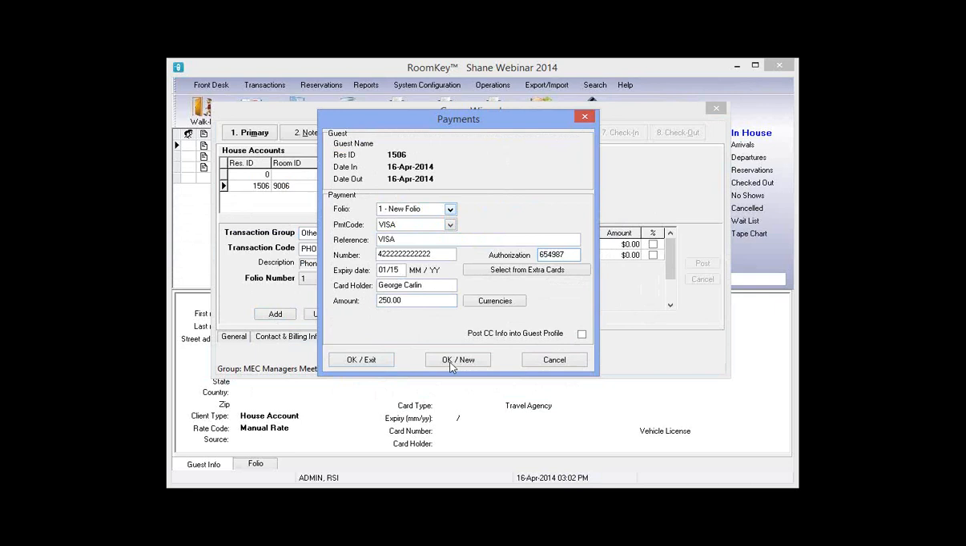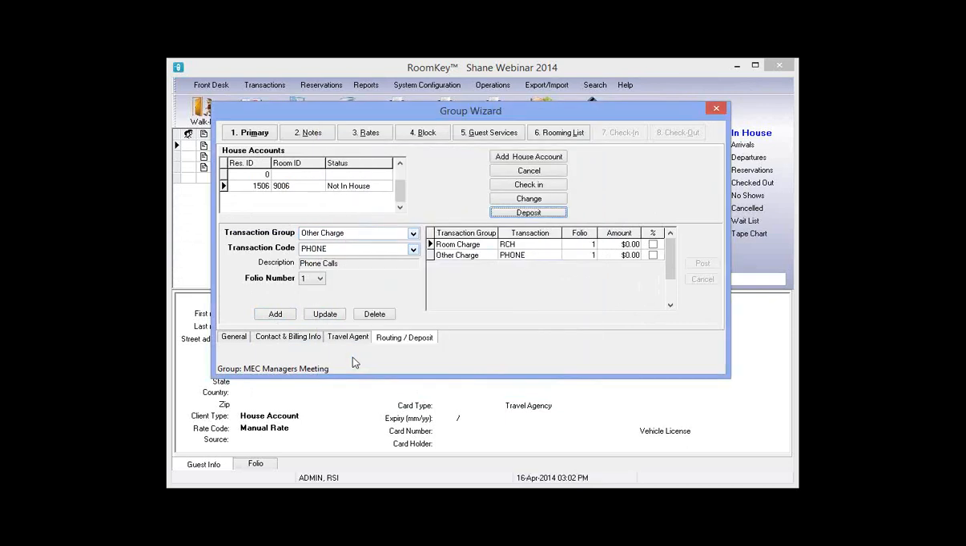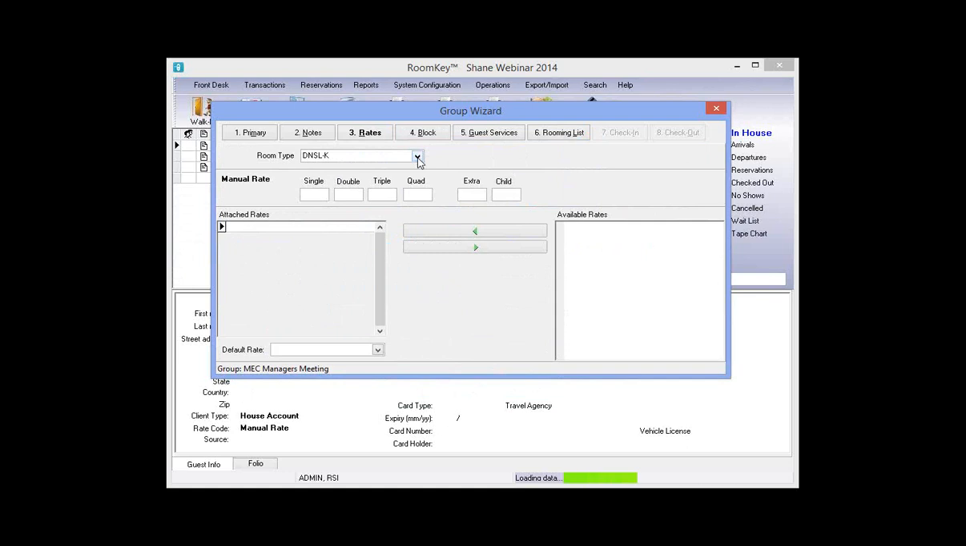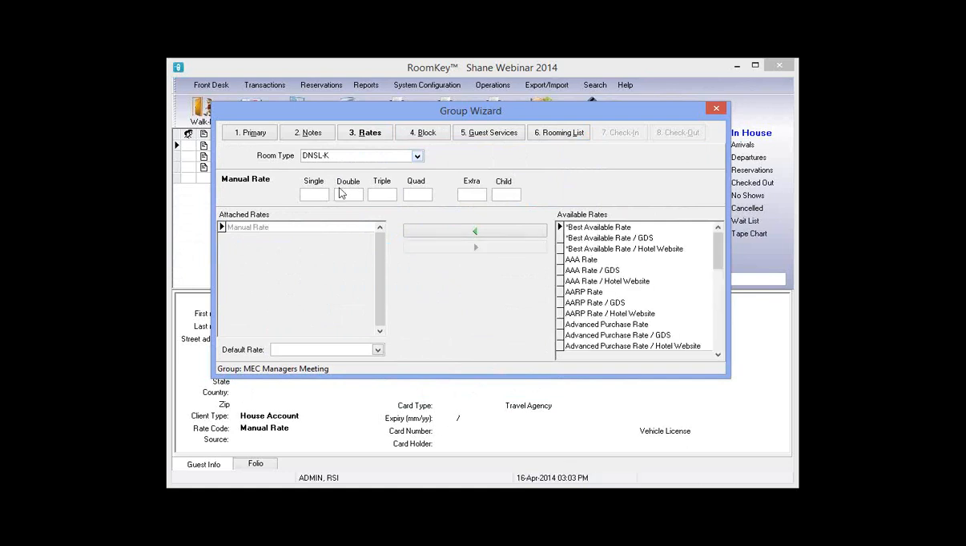Okay, OK New would be if I want to do a second payment. In this case, I'm going to click OK Exit to post that $250 deposit. Okay, from this point, the rest of the group is the same. I'm going to go to Rates. This time, I'm going to go to Standard. I'm going to use a manual rate. So for this group, they are getting 111.